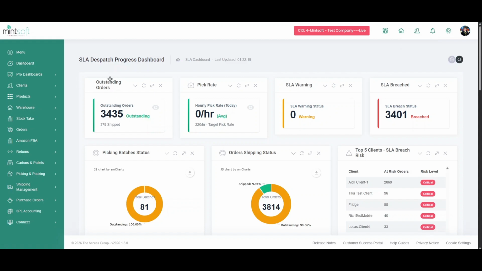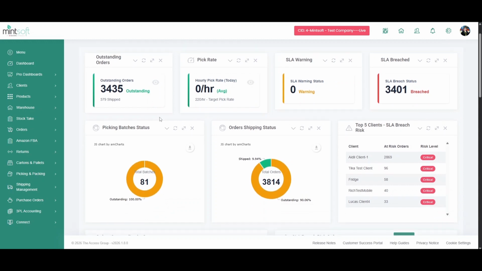First, we have the outstanding orders, which also shows the number of orders which have been shipped. We have the pick rate, which is showing an average hourly pick rate and also a target number of orders per hour pick rate. We have an SLA warning, and we have an SLA breached count to show how many orders are at risk of breaching and have already breached. We have picking batches status, so in this example there's only outstanding batches to be picked. We have order shipping status, which shows how many orders have been shipped and how many are outstanding.